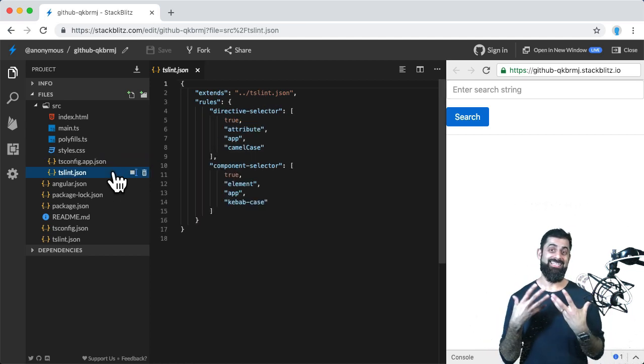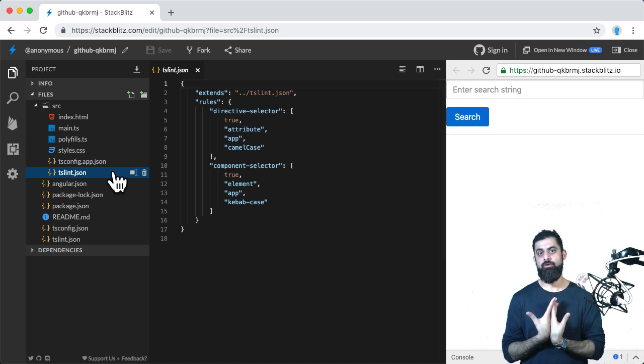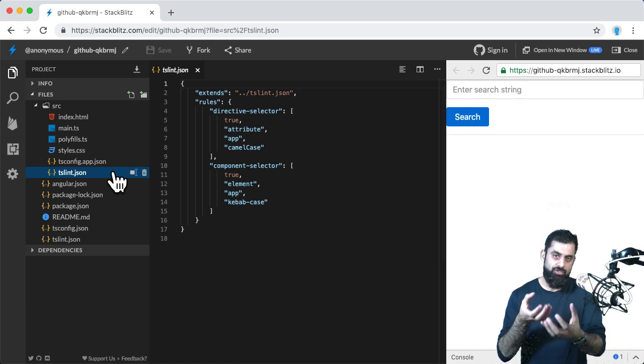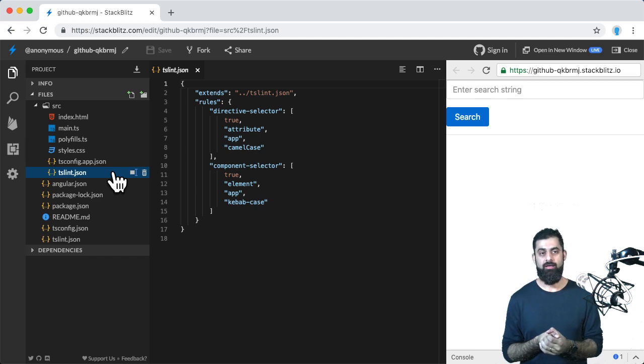And tslint is a linter. So essentially, it's the information you need to know. It's a way of configuring what errors you want to see when compiling TypeScript to JavaScript. This is just, the Angular CLI will create all these files for you.